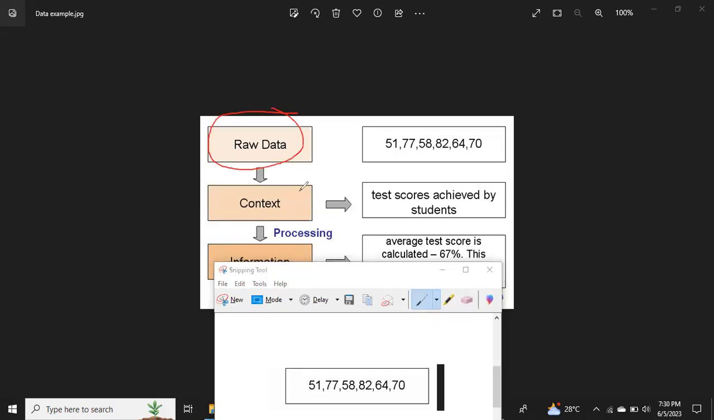Now I just added a context. What is the context I added? These are the test scores achieved by the students. Now you have clarity, guys. These are the marks achieved by the students: 51, 77, 58, 82, 64, 70. Now if you see that, just a minute, guys.